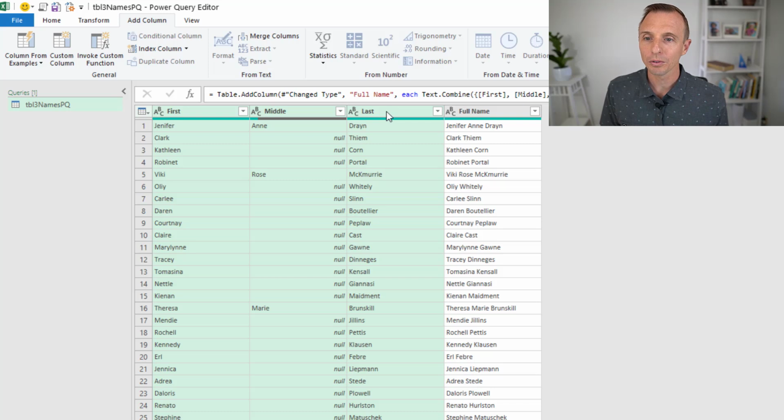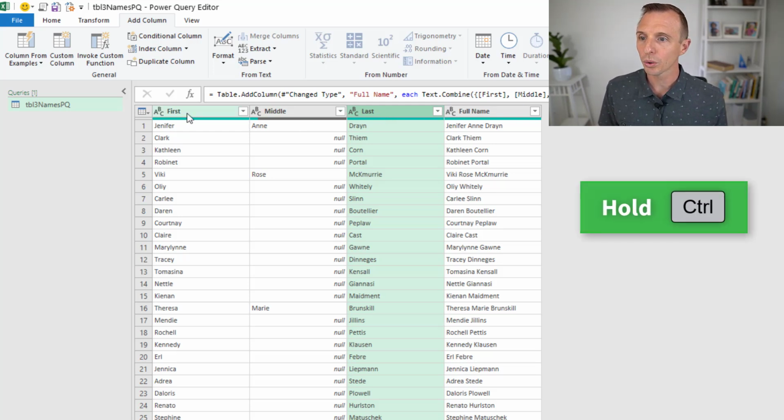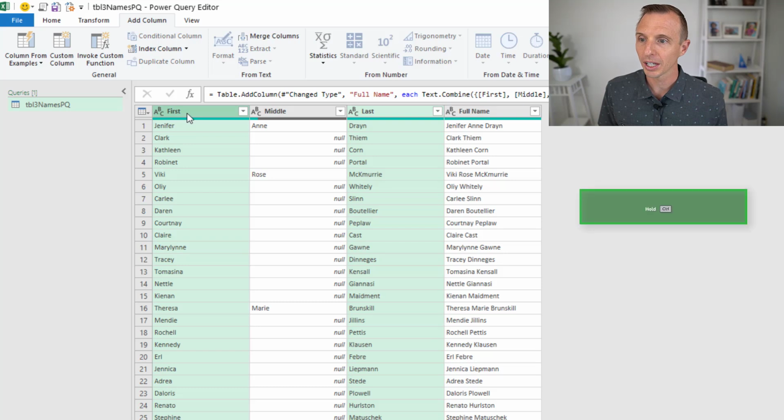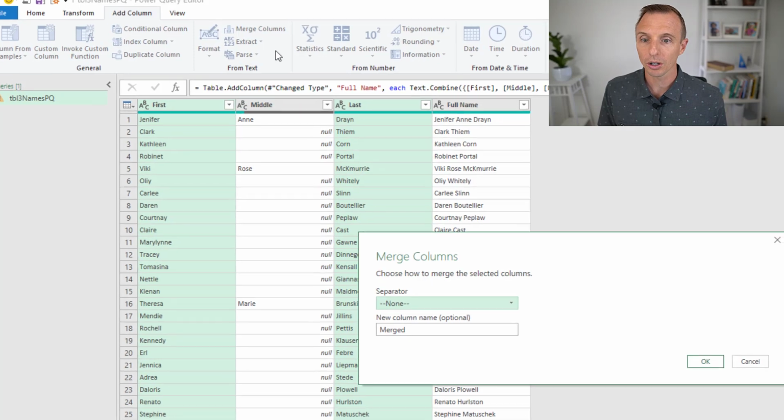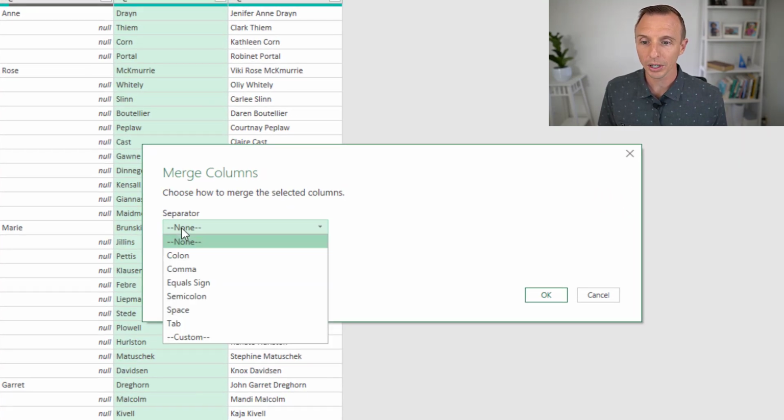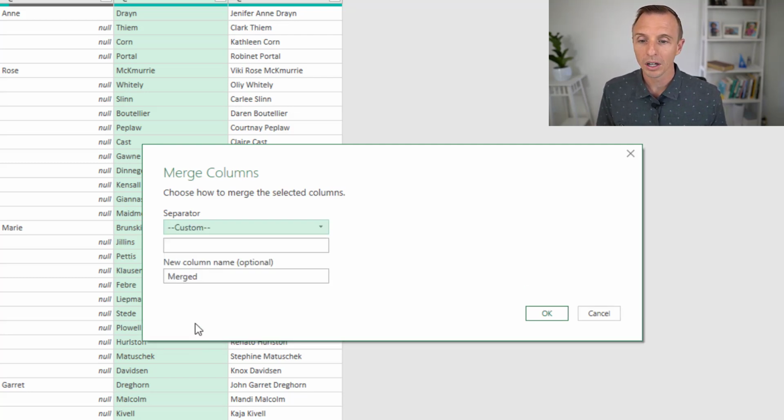And what we're going to do is first select the last name, because we're going to put the last name first. So I'm going to select the last name column first. Then I'm going to hold the Control key and select the first name. So the order that we select these in matters for the outputted results. Now again, we're going to go to the Add Column tab and go to Merge Columns. And here for our separator, we want a comma, but we also want a space after that comma. So we're going to use a custom separator.